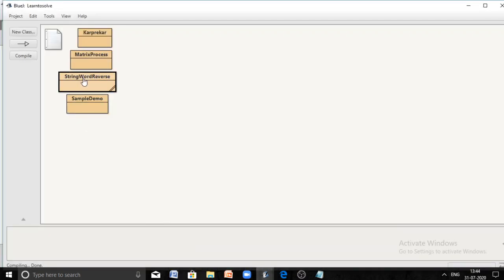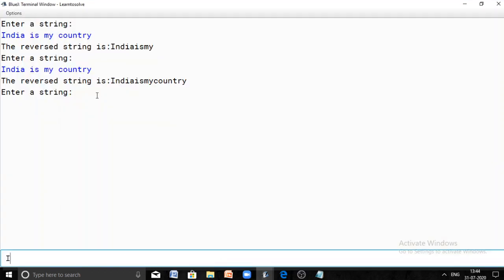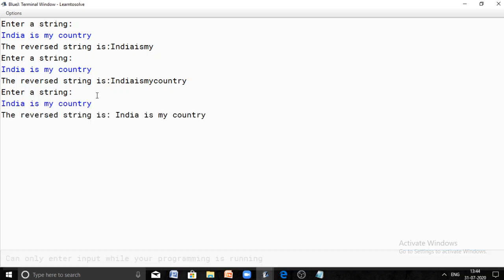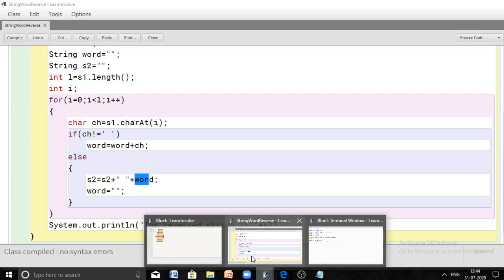Now string word reverse is executed again, and let us give the input. India is my country. Now the string is printed like India is my country with white space. So now the string is printed properly, but it's not reversed. But the motto of this program was to reverse the string, especially reversing every word in the string. That motto is not achieved in the program.